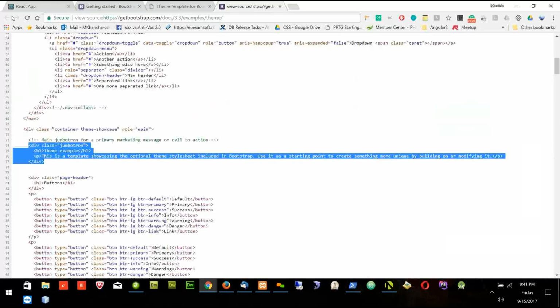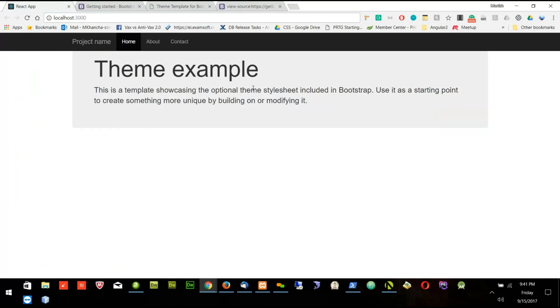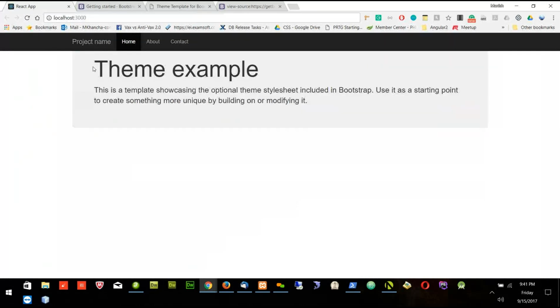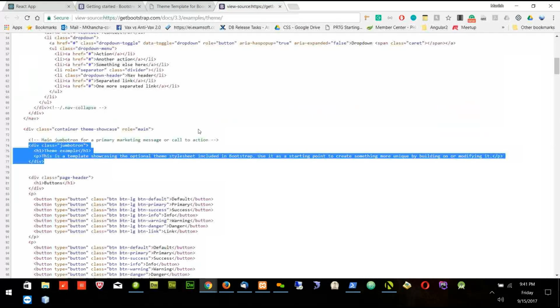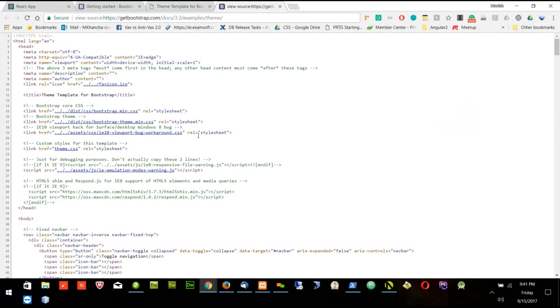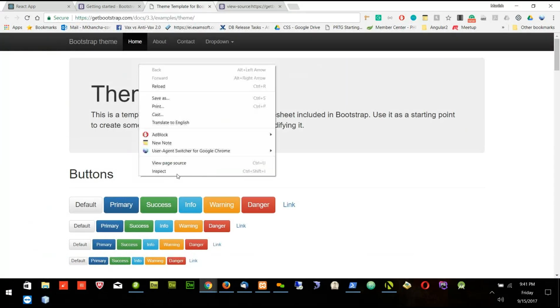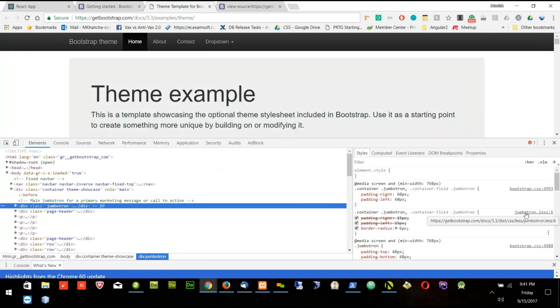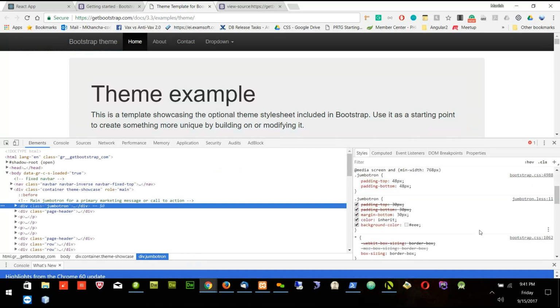Let's see now. So we have the theme, but if you see this theme is having the space at the top, but we don't have the space. Maybe they are using a separate style sheet. Let's see which style sheet they are using. I will inspect it and I'll see which style sheet is creating the space at the top. See, they are using something called Jumbotron CSS.